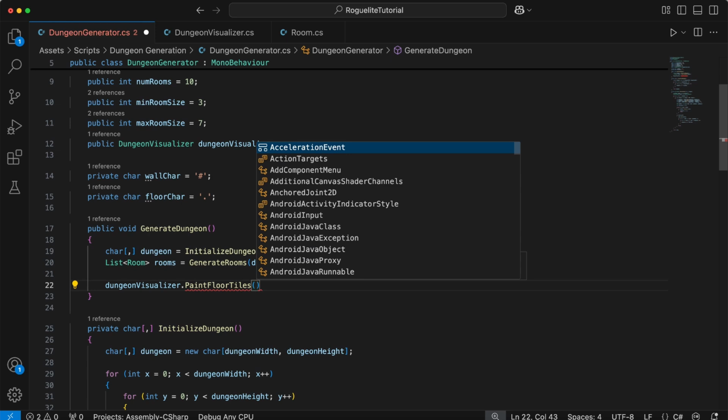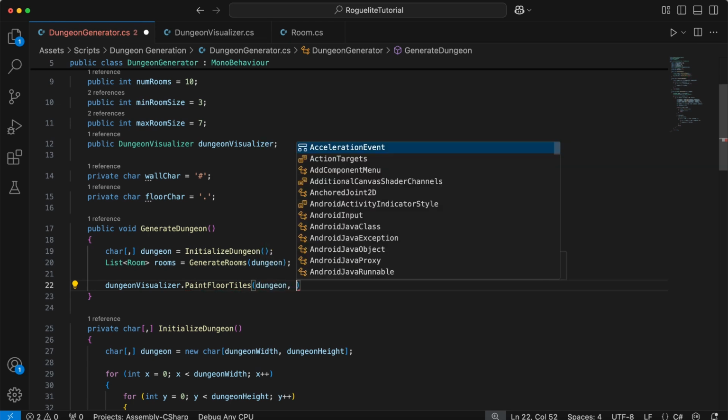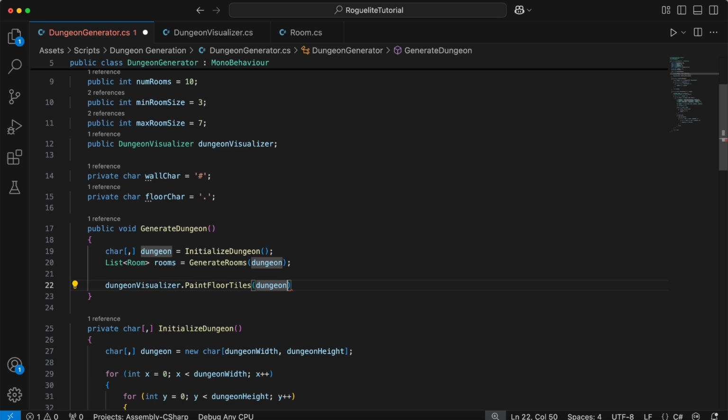So we'll just pass in our dungeon. And then we don't need to pass in anything else for generate walls, because it's not going to do anything if it's true. It's just going to hit that if statement, and then there's no code, so it won't do anything. If you want to, you could say false so it doesn't hit it, but nothing's going to happen. So we're just going to leave it like this.